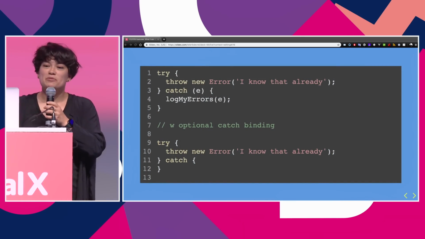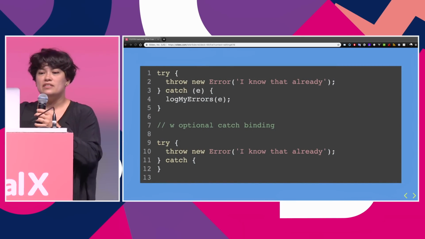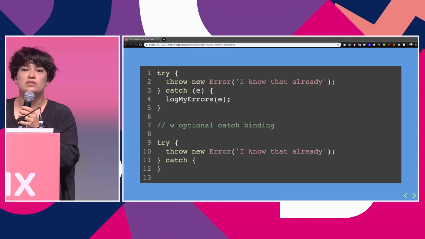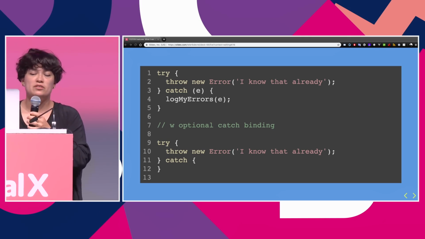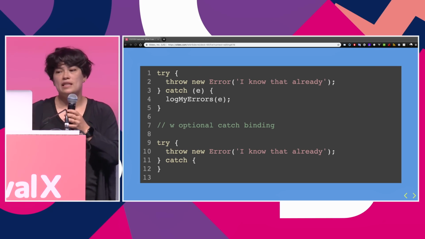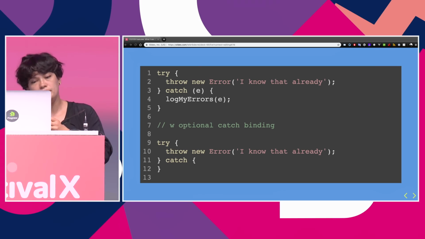This is basically what it looks like. Like I said earlier, you're passing a parameter to your catch clause, and then usually you'll want to log it out or get that information and do something with it. Now you can basically pass up that parameter completely.